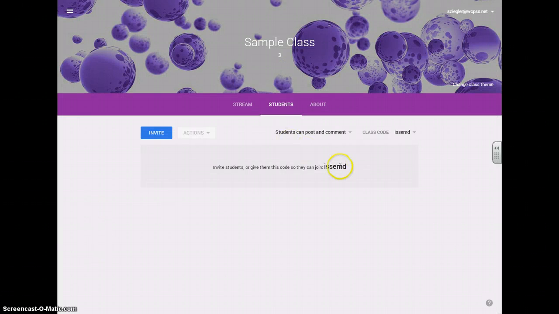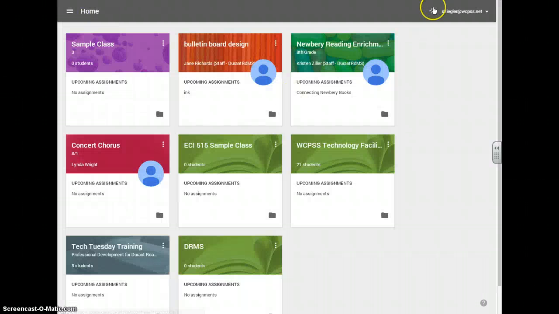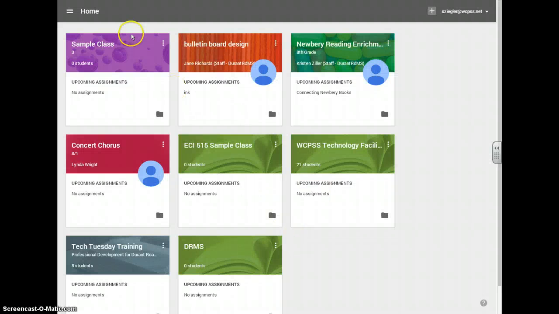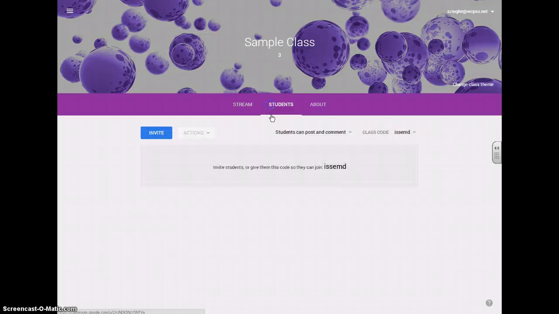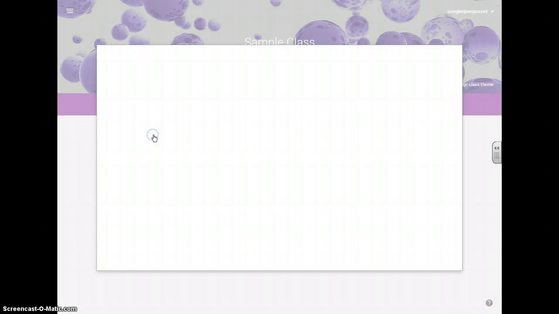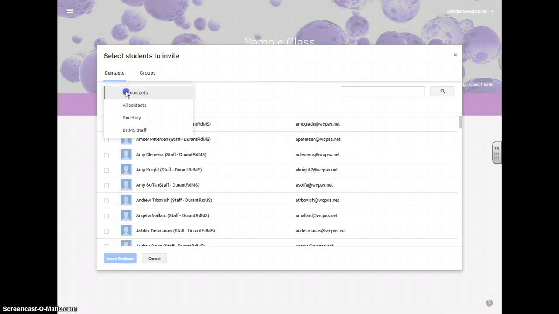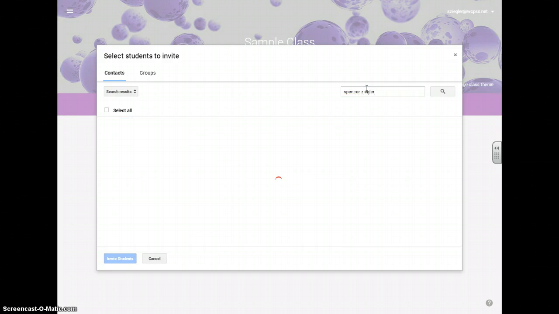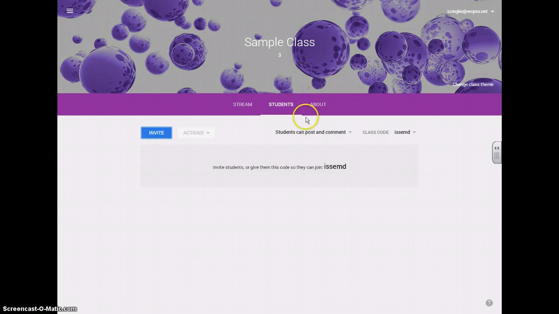So for students, there's 2 ways that you can add them. There's a code, so you can have them go to Google Classroom, copy this code, and then they press the plus button in Join Class and plug it in, and they'll be brought in. So that's one way. Another way is that you can actually invite students in. This is connected with our Wake County domain, so anybody within there is going to pop up when you search for them. So you can automatically add students in. So that's how you add students.